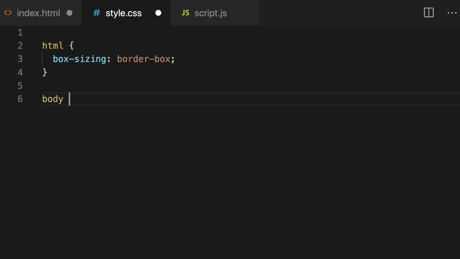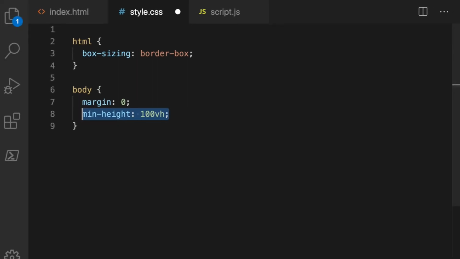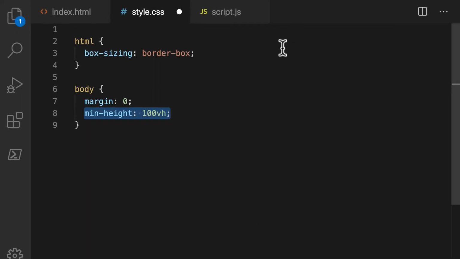Next, for the body, we are going to add a margin of 0. So this will be 0 on all 4 sides, top, right, bottom, left. And we're also going to add a min height of 100 VH. So VH stands for viewport height, and that is the full height of the entire window that you're in. So that means that we want it to always stretch our background at least the full height of the screen, even if the content isn't enough to take up the full height of the screen.